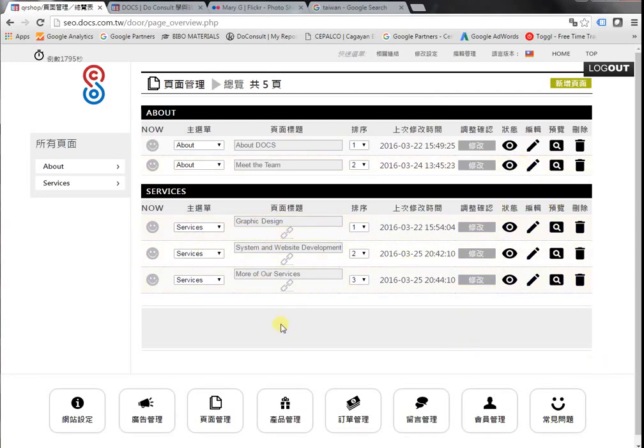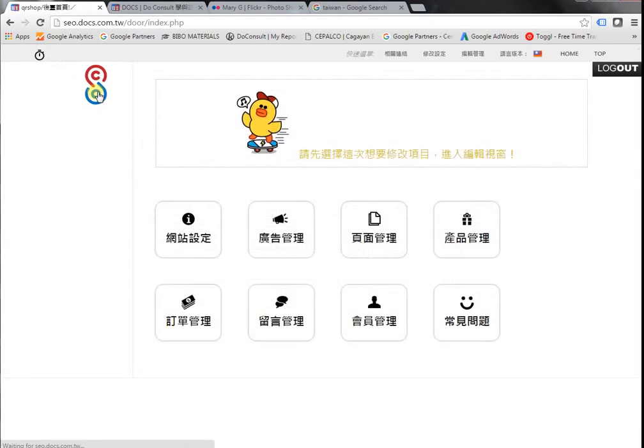So that's how simple it is for you to remove the page that you added, or simply remove any pages that you don't need. So again, if you want to go back to the main page, just click on the logo on the far left hand corner and you'll be back to the main page.